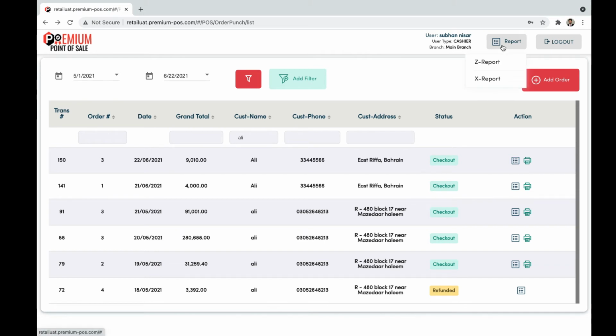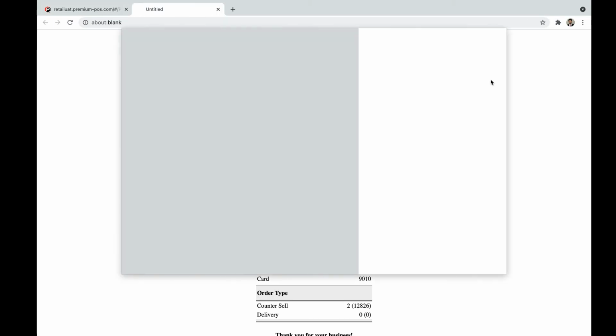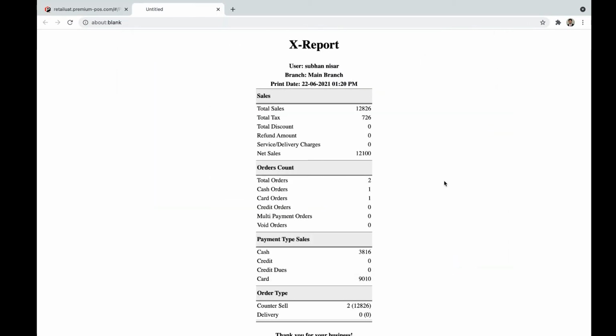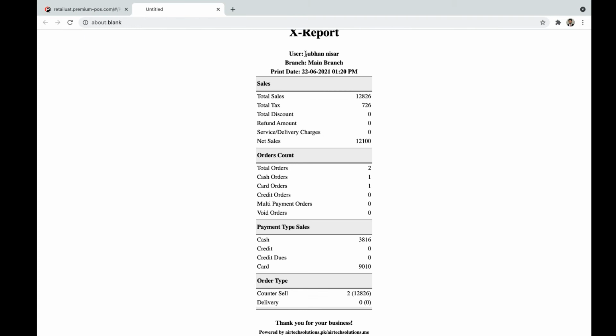So if we talk about the X report, it is the same as a Z report, but it is only for the user or the cashier that has been logged in. So the user name, the branch name, the print date, as well as the different fields such as sales, order count, payment type sales, and order type. The sales tab consists of information such as total sales, total tax amount, the total discount, the refund amount, the service delivery charges, and the net sales.